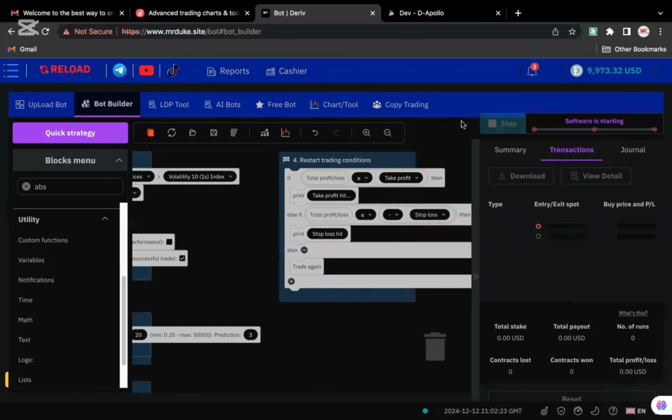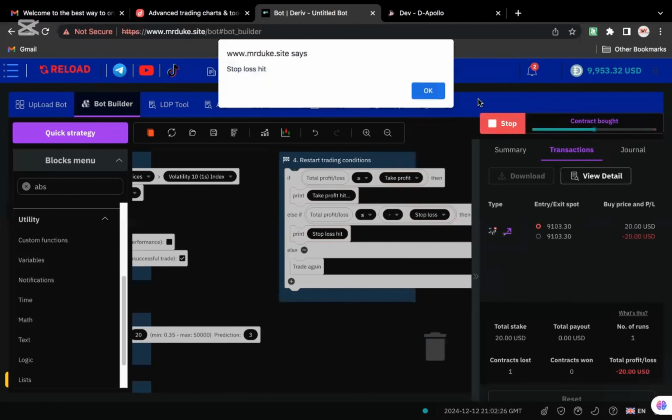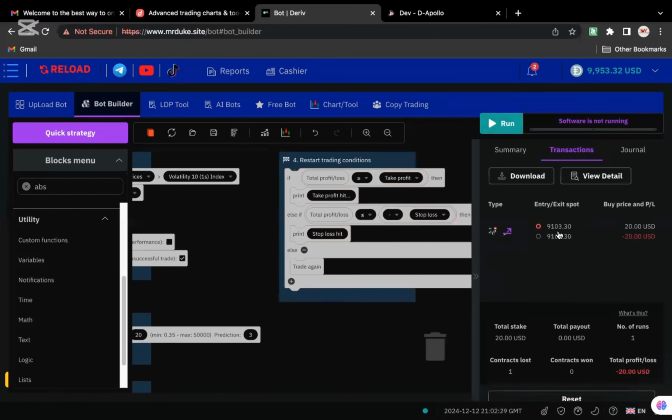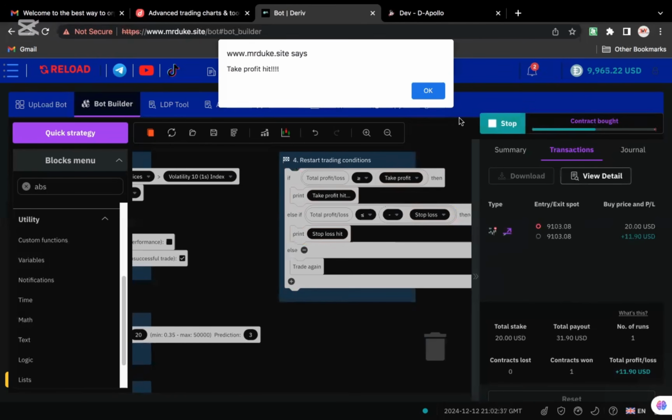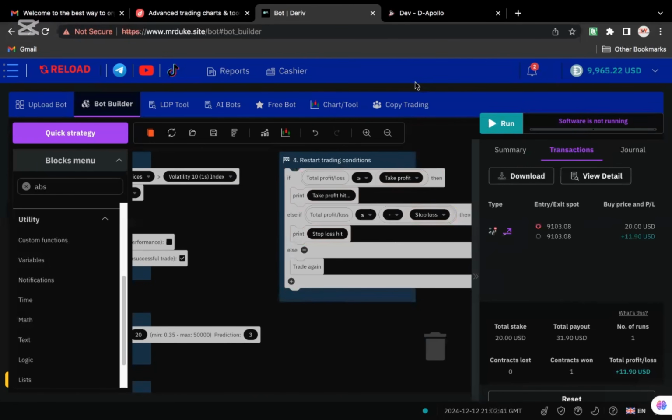Now see, that is our stop loss, like that. And even if you click OK, our bot will stop. And then now let's repeat once more. Like that, take profit hit. Just like that, you programmed your stop loss and take profit. On our next tutorial, I'll show you how to add and remove a martingale from a trading bot.